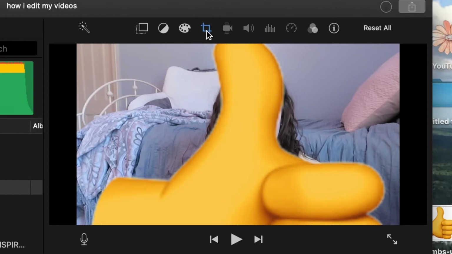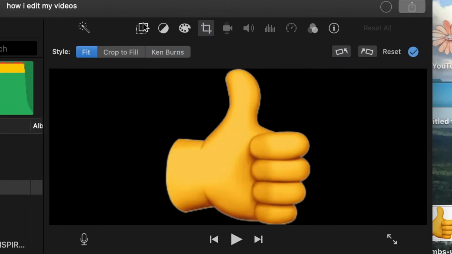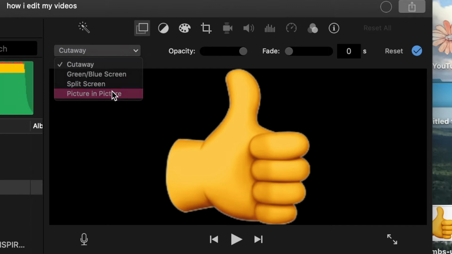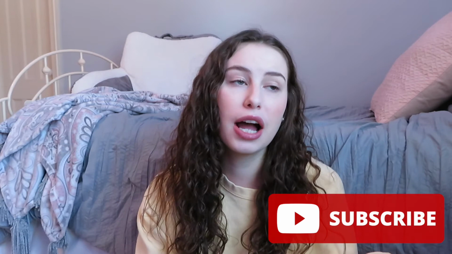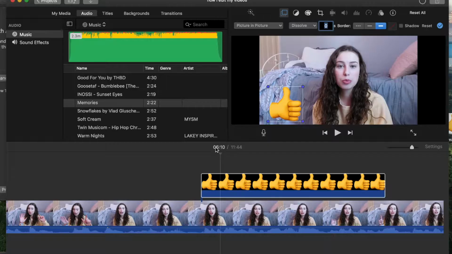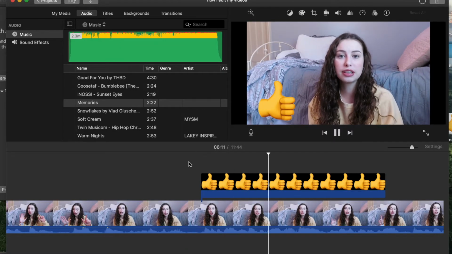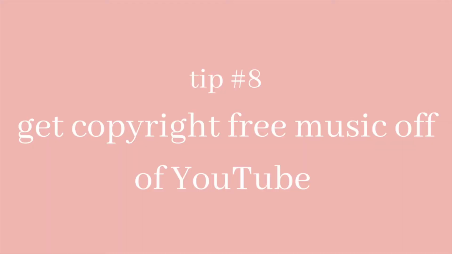Then you can add the picture in, and then you go to the same spot that you went to for green screen and you type in picture in picture. And then you can move it around and you can make it as big or as small as you want. You can have it anywhere on the screen. I really like this for adding little things where you can add a subscribe button or something like that. Also, make sure when you do picture in picture, you go up to the dissolve button and you type in 0 if you just want it to pop up.